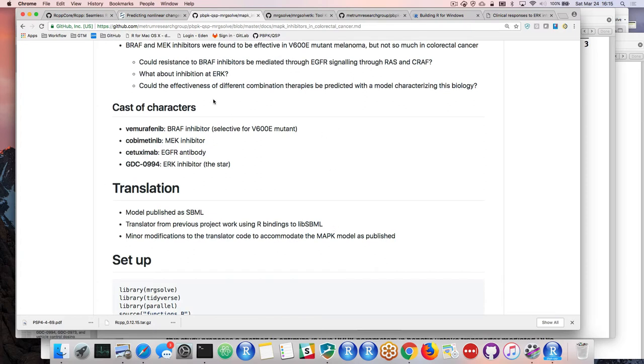So our cast of characters, I always have a hard time keeping all these straight, but there's a BRAF inhibitor, famirafenib, a MEK inhibitor, cobimetinib, cetuximab, this is that EGFR antibody, and then the one that they're in development with here is GDC0994, which is this ERK inhibitor. So that's the star of our show, that they're really trying to figure out if this is going to be helpful in this BRAF mutant colorectal cancer.